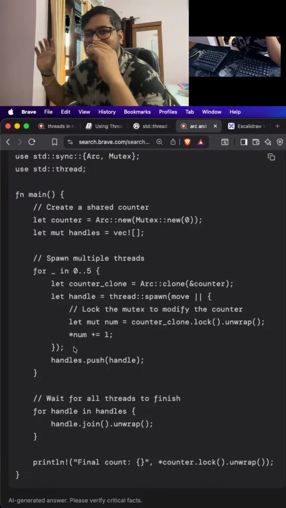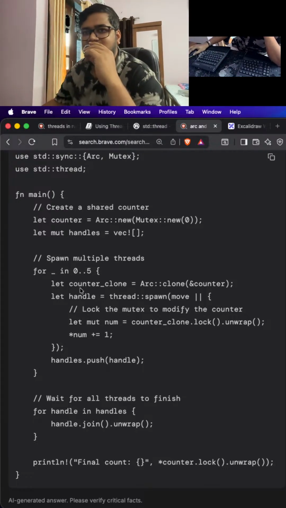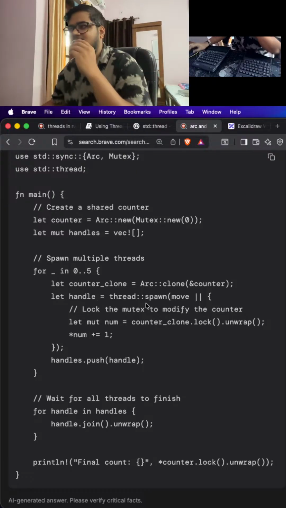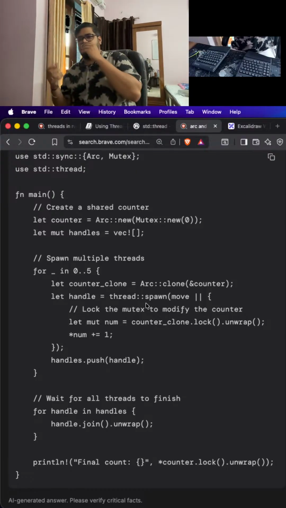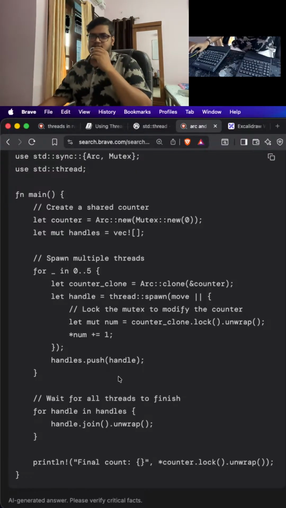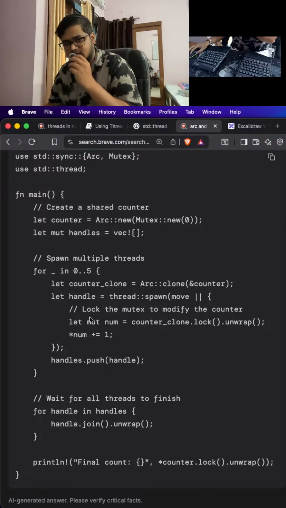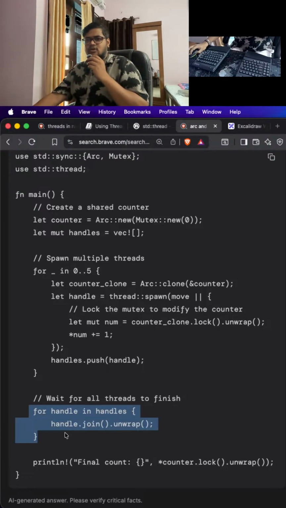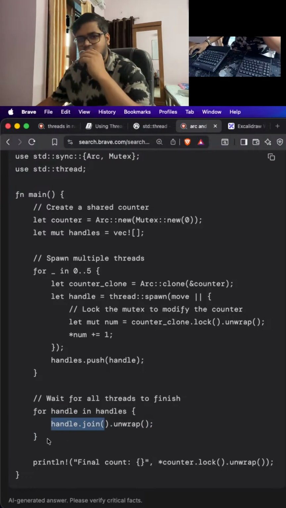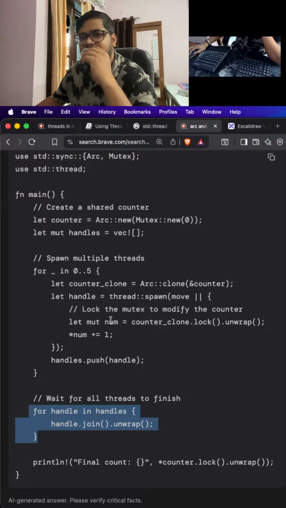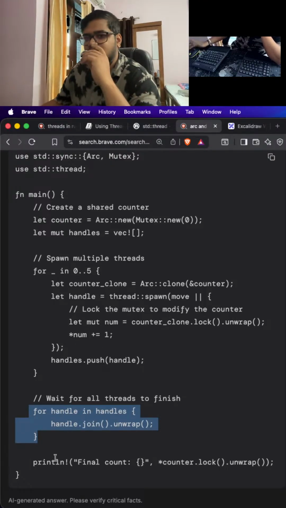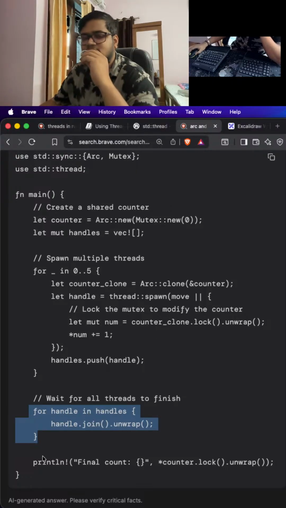The lock gets released, and the next thread can again take the lock, and the same thing goes for this entire group of threads. And finally, you just call handle.join, because that's mandatory. If you don't do this, the program simply exits without the threads doing the actual work, basically. Okay, so you have to call handle.join.